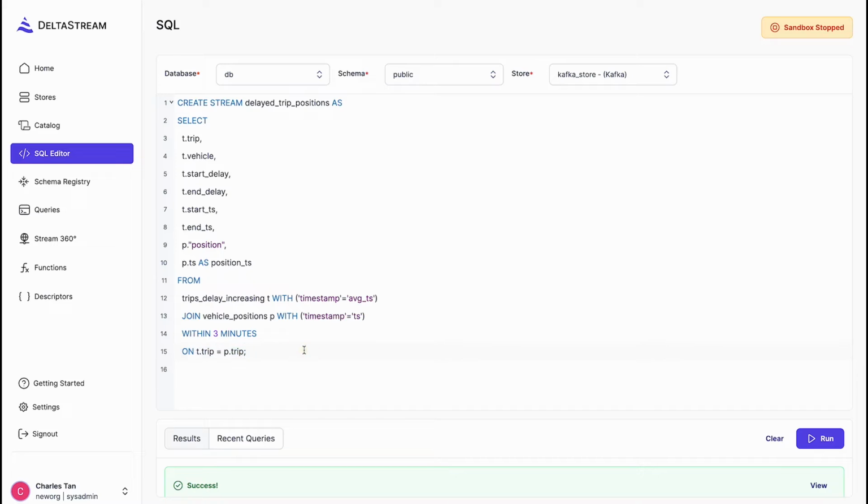This is what we call an interval join, because the data from the left side of the join is looking to match with data events on the right side that have a timestamp within 3 minutes of its event timestamp, and vice versa. In this query, we are specifying the event timestamp of the delayed data events to be average timestamp. This average timestamp is the middle point of when the bus trip's delays were noticed. So we are essentially looking for the position of the bus within 3 minutes of this middle point. Let's run the query.